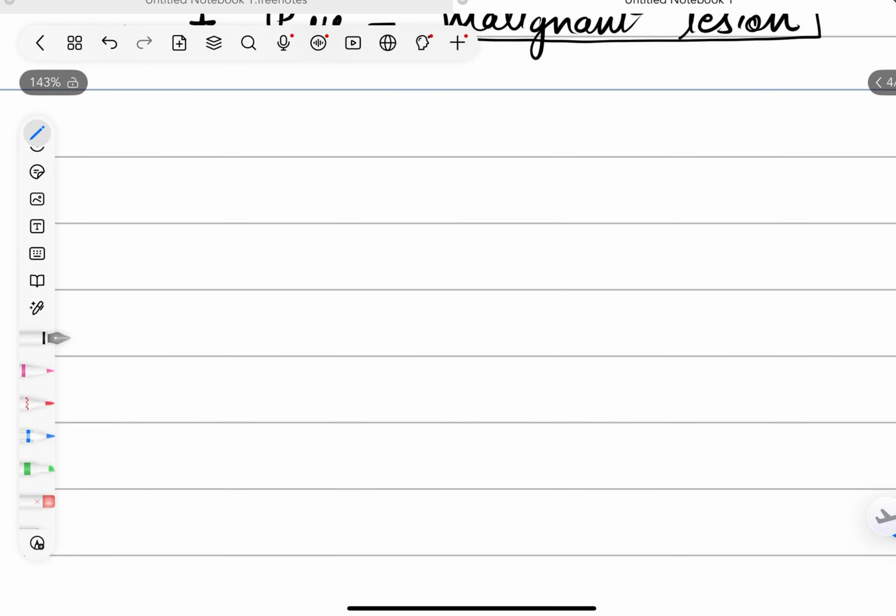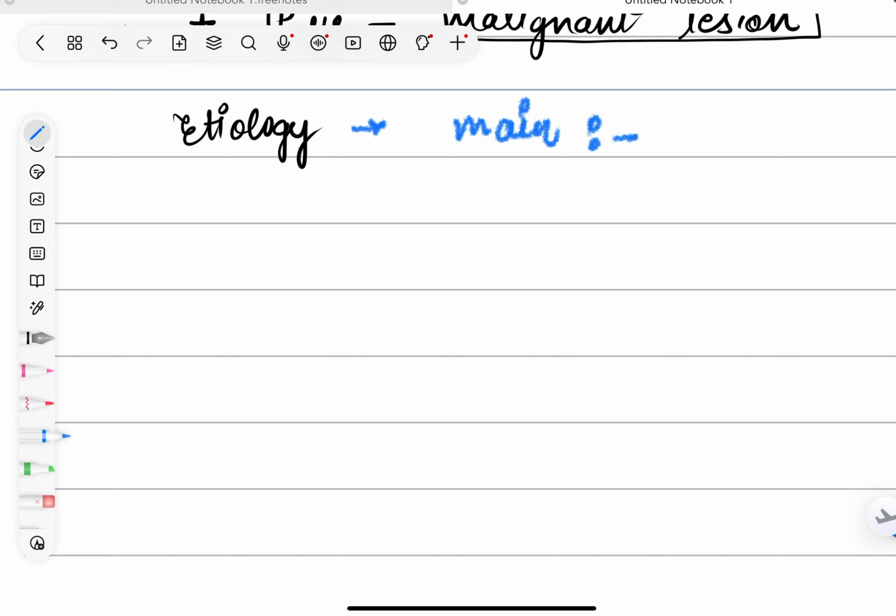So first we are going to see the etiology of leukoplakia. What could be the etiology? The main etiology, if you see the main ones, are tobacco and alcohol. These are the two main etiological factors.